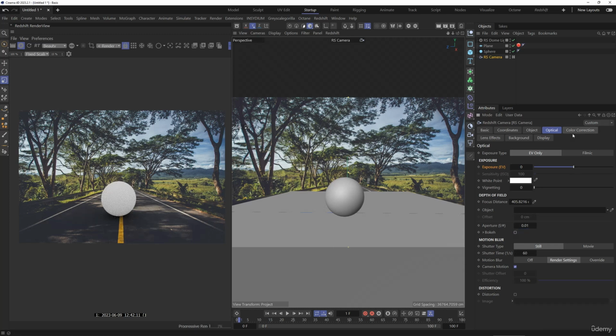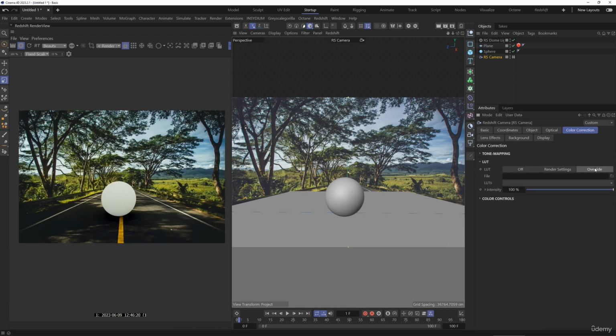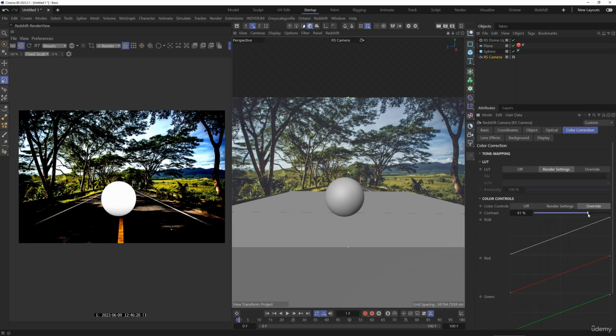I activate it again. Moving on to color correction, I select tone mapping. You can see that the sphere is affected, but the background is not. However, this does not currently apply to methods such as LUTs and color controls. These methods still affect the background image. To demonstrate this, I will go to the LUT menu and activate it. You can see that it is now affecting the background image. Likewise, if I'm under color controls and I increase the contrast there, again, the background image is affected.